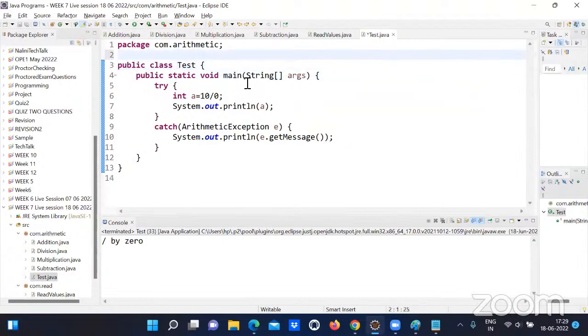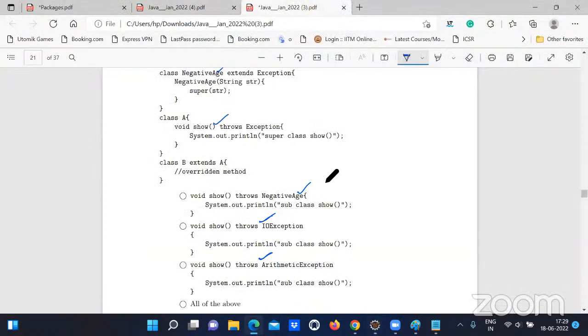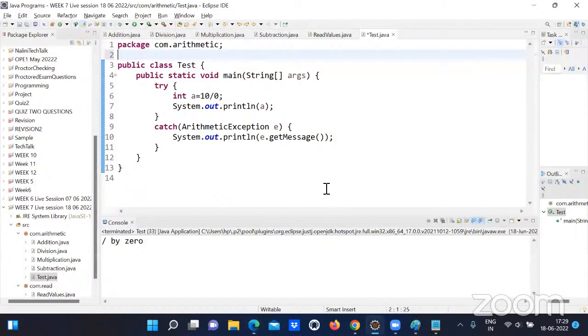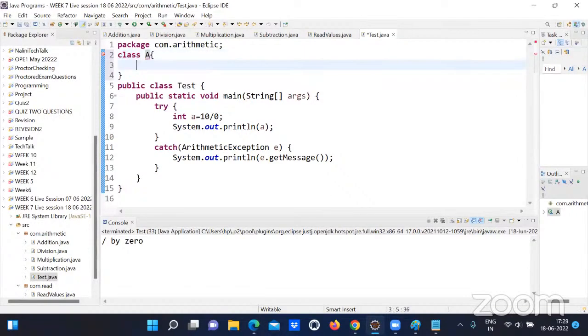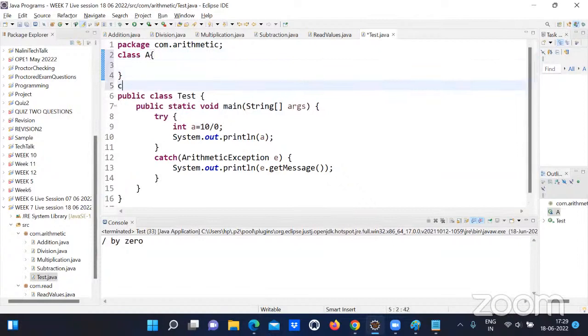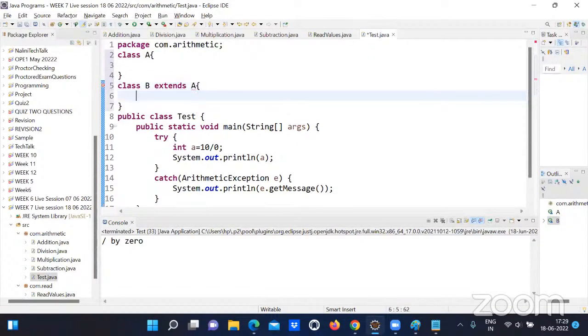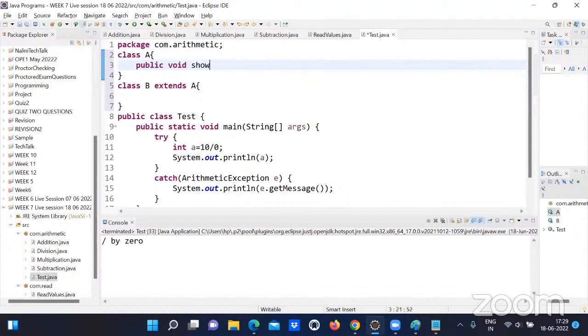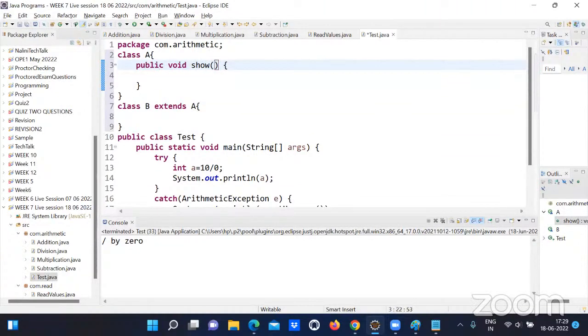Yes, so I got it. Here, Exception is a superclass of every exception, so it will get accepted. But I got the reverse, it is not possible. Okay, I will let you know. Class A and class B. Here class B extends A, so A is a superclass. Now public void show. Here show throws Exception.